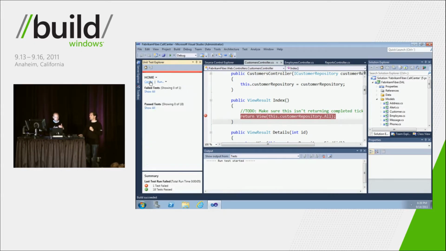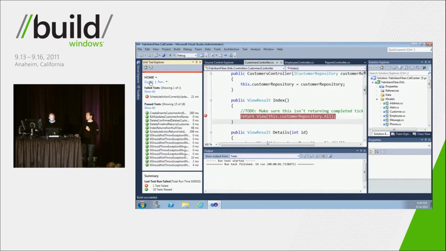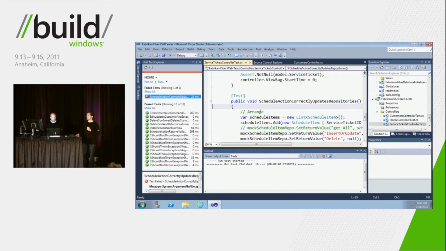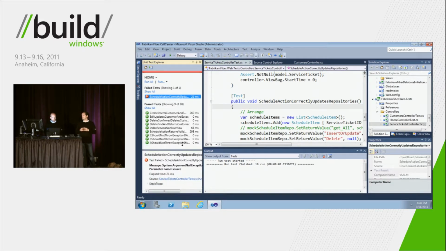Now let me just run it one more time. You'll see it's even faster. If you see here, we've got a failing test. I can double-click on that, and you'll see this is an NUnit test. Down here at the bottom, this is the reason you want to have the full real estate over here.